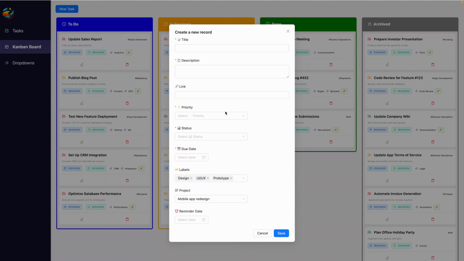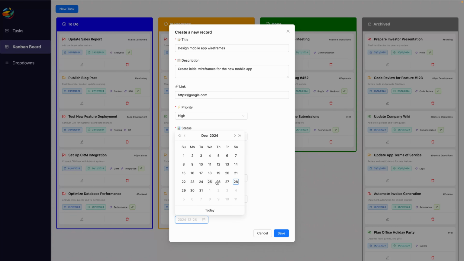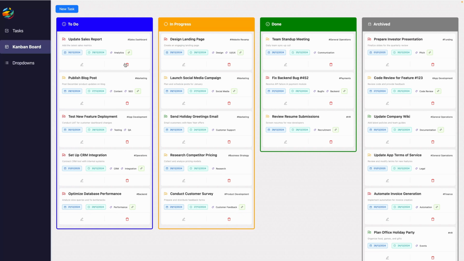Let me create a complete task to show this in action. In the title, I will put Design Mobile App Wireframes. In the description, I will type in Create initial wireframes for the new mobile app. Set priority to high. Let me quickly fill in the rest of the form. And hit the Create button. And there it is in our To-Do column.